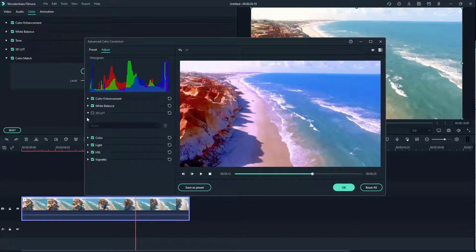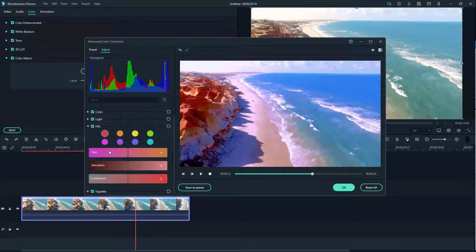So now I'm just going to minimize this, and we're going to go to hue, saturation, and luminance. So now here what we can do is control individual colors of the footage. You can see that if I were to change this, I have selected red. The red color shifts onto other areas. So you can see that I can make it green, or I can even make it purple right here.